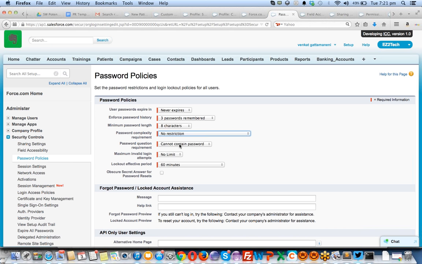And password question requirement. Generally some people will use the answer as the password only. Sometimes they'll put a hint in the password and save the actual password and store that. It won't allow you to keep your password here.